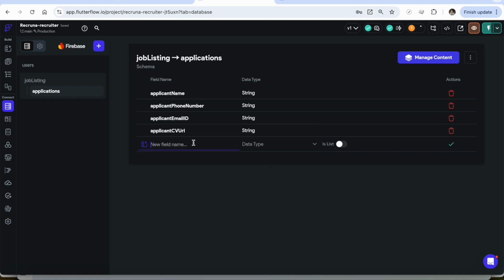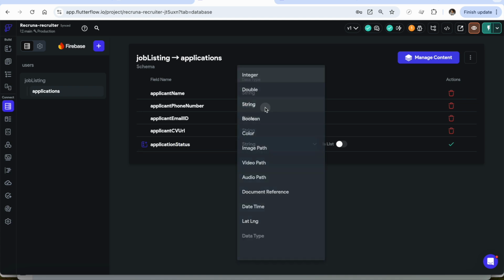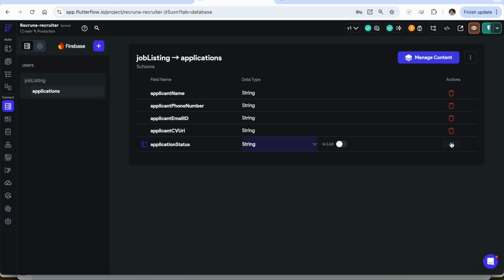So we did name, phone number, email ID, CV URL. Do we need anything else right now? Okay, so another thing that we wanted was for recruiters to be able to manage status over here, right? So we are going to call it application status, right? Again, it's a string, right? All right. So that's our basic collections that are there.